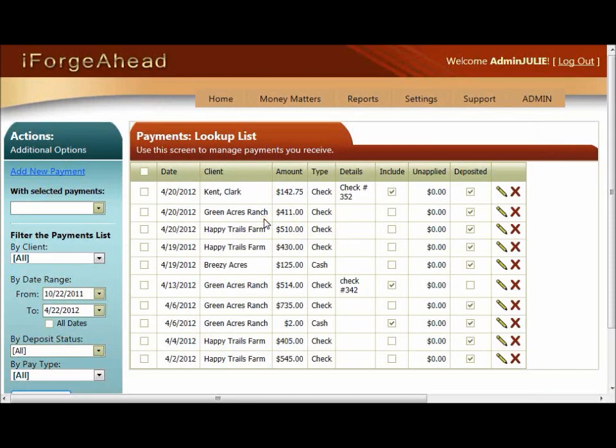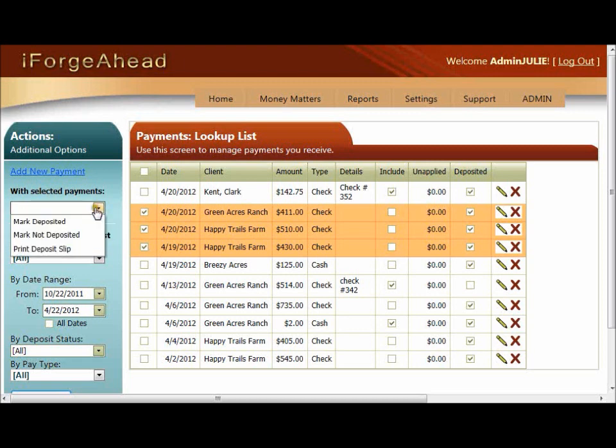Now that we're back at our payments lookup list, we can select individual payments here and return to this control in the Action panel, which allows us, in addition to printing the deposit slip for the selected payments, to also have them marked deposited or non-deposited. This is a great way to clean up your list if you have some old deposits, or old payments that need to be flagged in a different way.